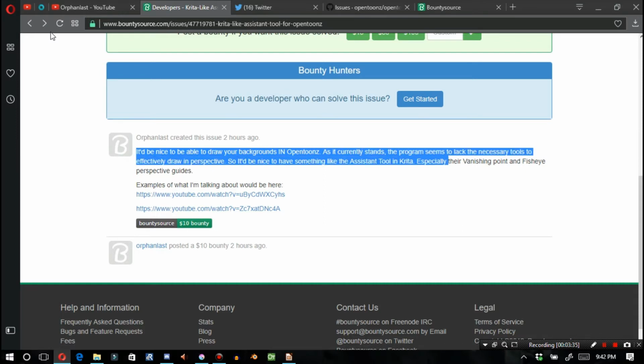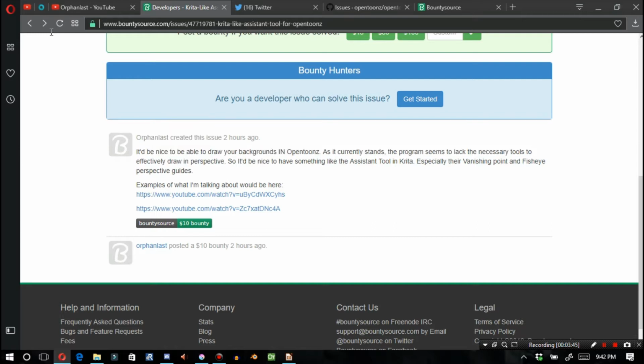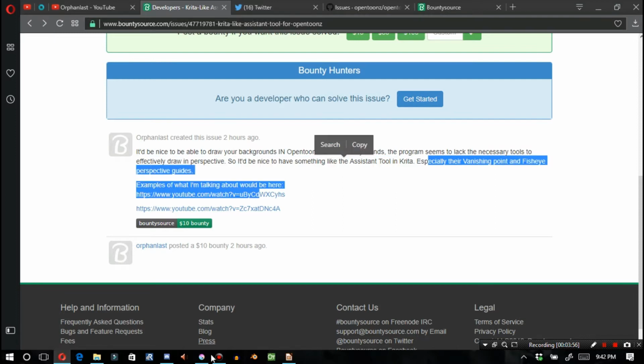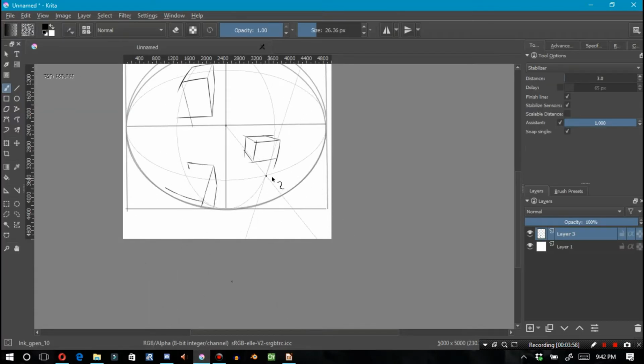As it currently stands, the program seems to lack the necessary tools for effectively drawing your backgrounds in perspective in Opentoonz. So it'd be nice to have something like the assistant tool in Krita, and having that in Opentoonz, especially their vanishing point and fisheye perspective guide. So this is what I'm requesting for those of you that don't really know what I'm talking about, and those that don't really follow my channel.